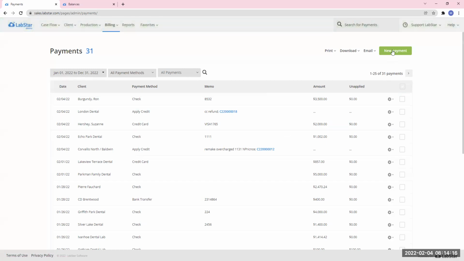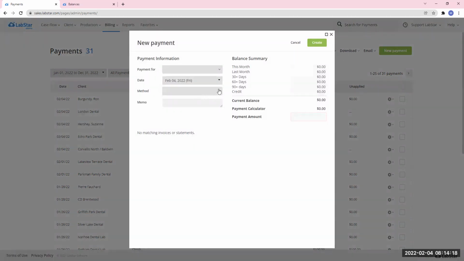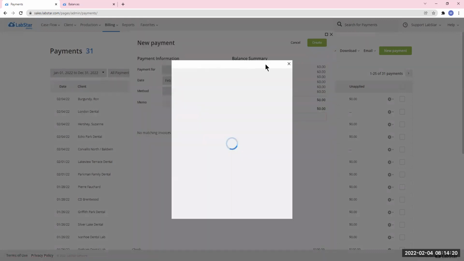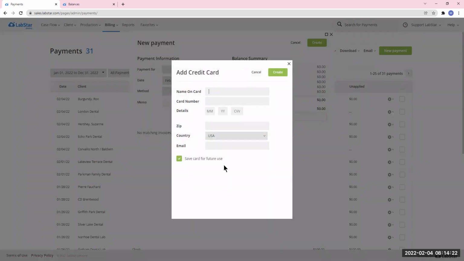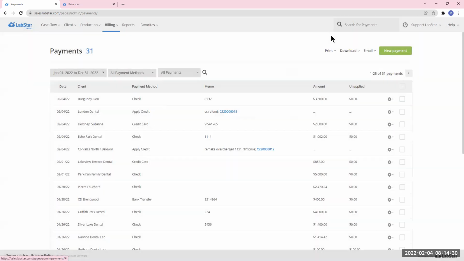And in the same way, you also have your methods here for your payments. You can add a credit card to save for future use. If you're using WePay, the doctor can do that from their portal. And once you have that in, all you see is the 4 digits at the end, so you don't have to worry about security.